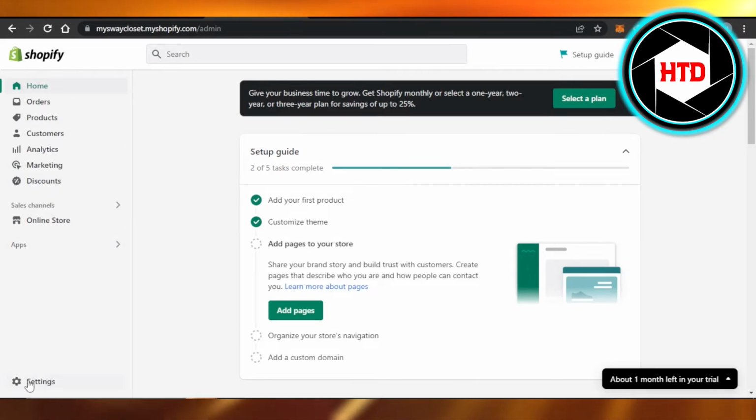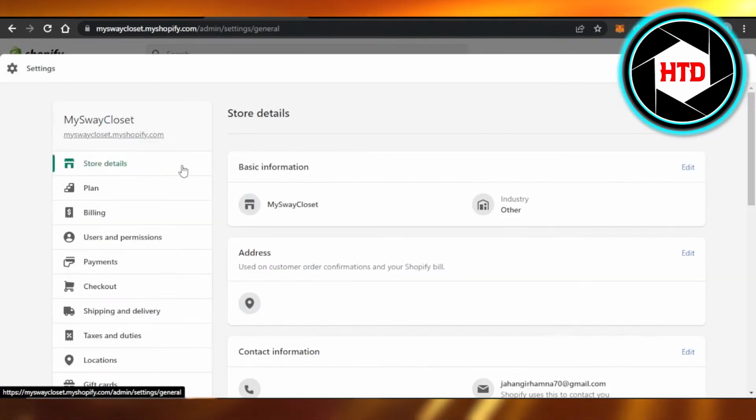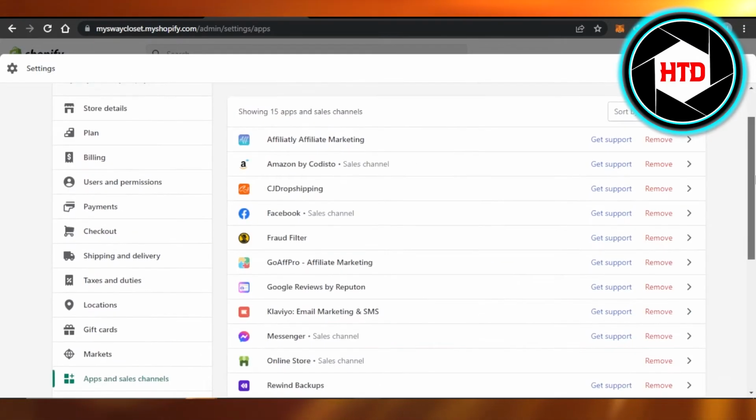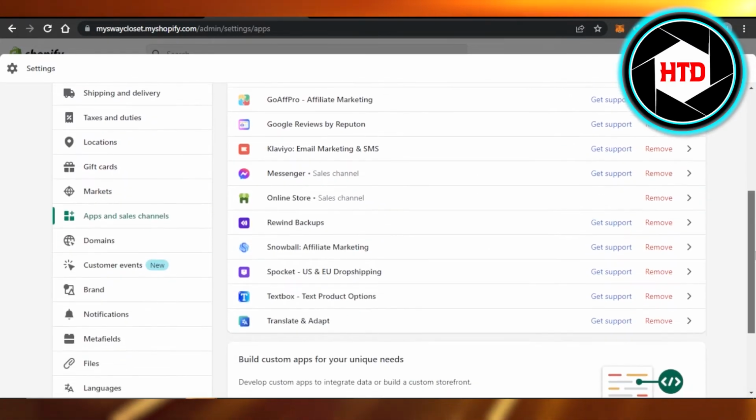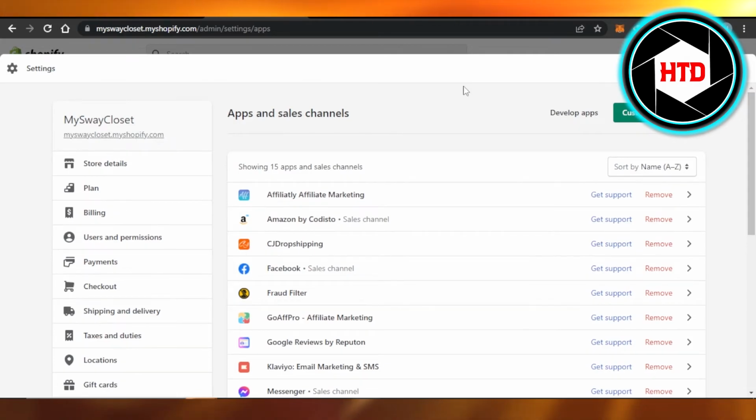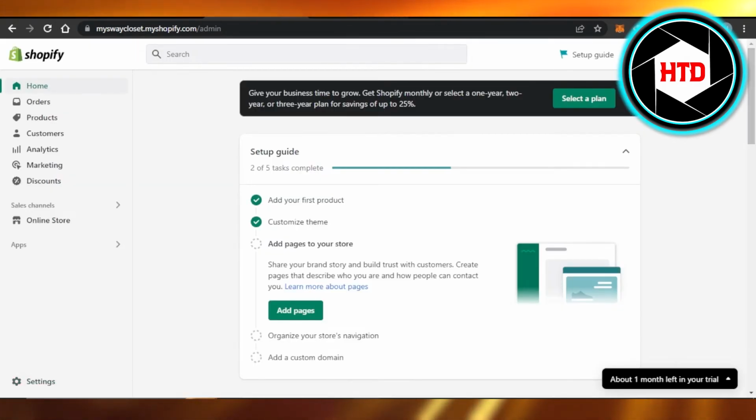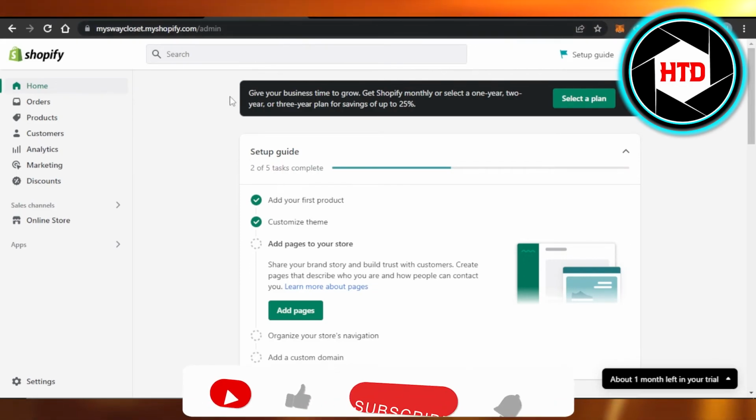So if I take you to these settings right here, within your apps on Shopify, you will be able to find AliExpress here and you can import as many products as you like. This is how you set up AliExpress with your Shopify store to import products.